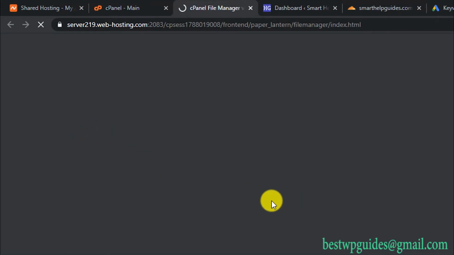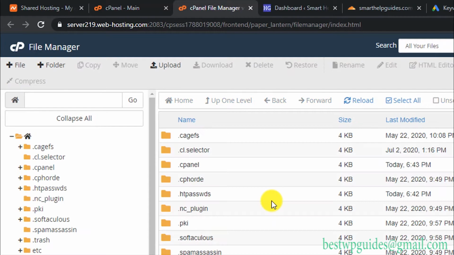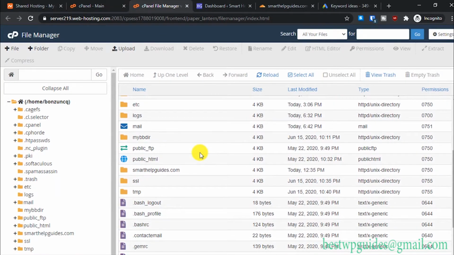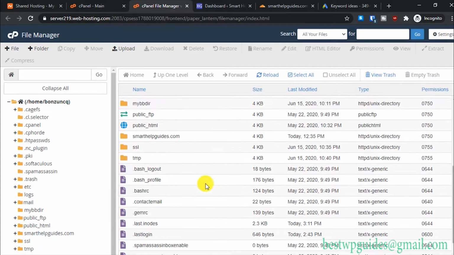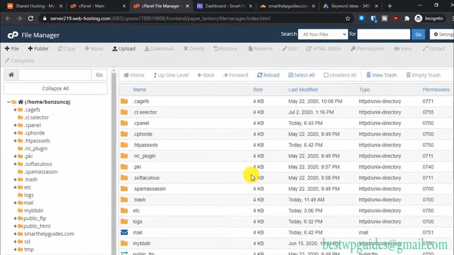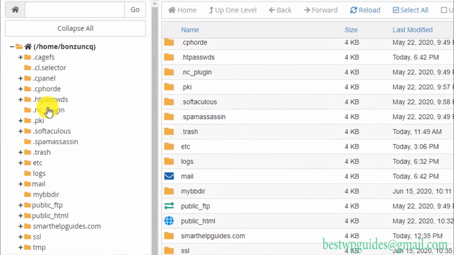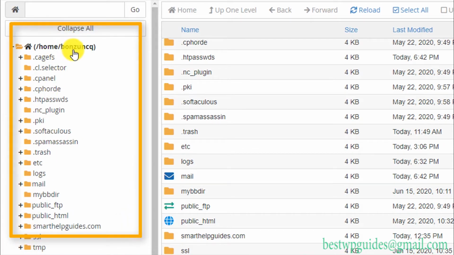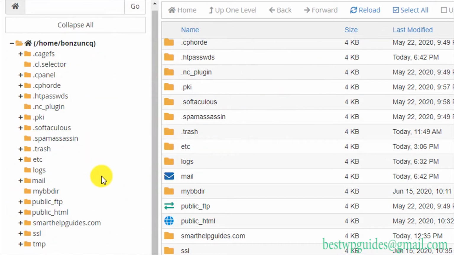Basically, as the name says, it is used to manage all the files uploaded on your hosting account. After you click it, this is the Cpanel File Manager, and here on the left sidebar you can see all the directories available in your hosting account. The dot directory will contain system files and things like that.